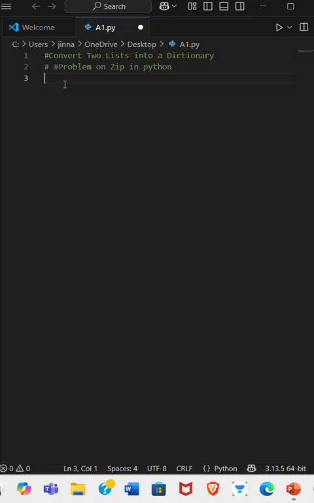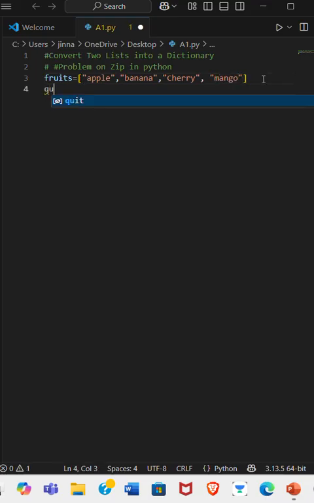Let's move forward. I'm going to give here a name. Okay, let's give the fruits name here. And accordingly, I will allocate the quantity of those fruits, right? So first would be the apple. Second one would be the banana. Let's have the cherry. Else I can have the mango.